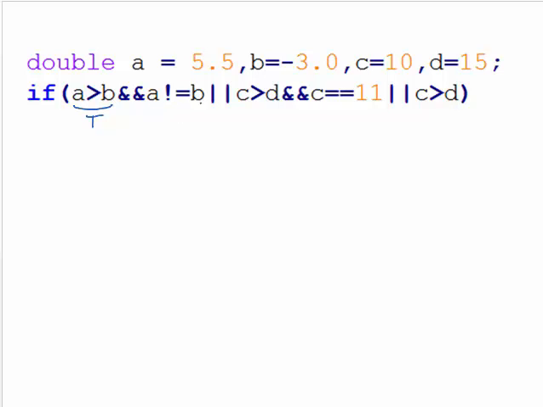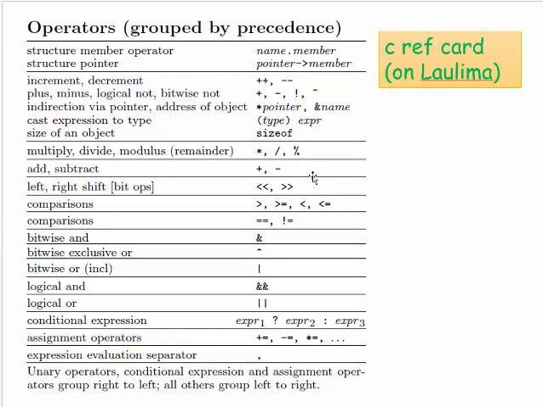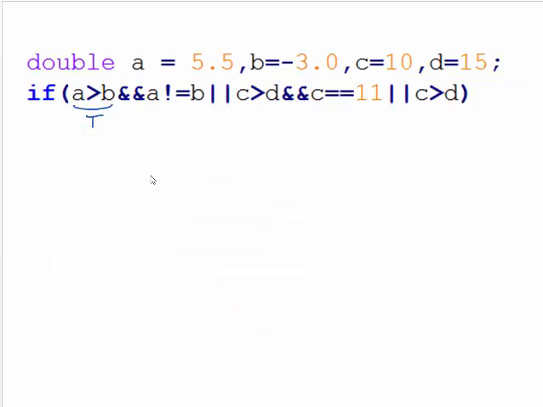A not equal to B. Let's see, check my precedence real quick. Not equal occurs before our logical operations. So this one is a logical operation, but this has to occur before. So A not equal to B, that is a true statement. That's for this right here.